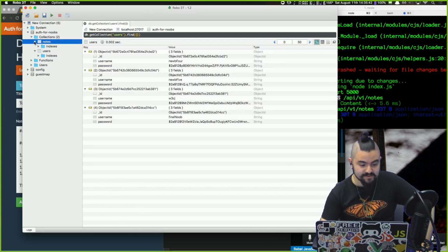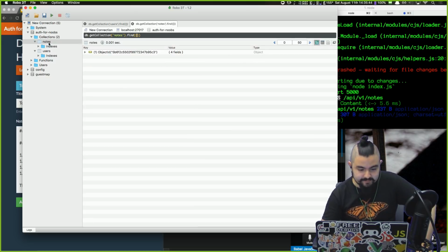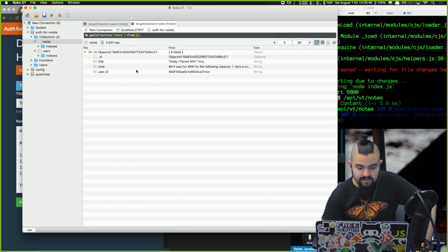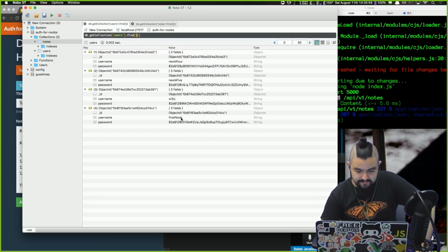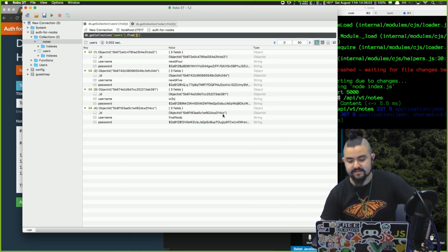But now we have a notes collection, and if we look at it, there is one note, and it has some stuff in it. The user ID, take note of this: 5B6F183AE5, it ends in CC. And if you look in our users, Final Newb's ID is 5B6F, and it ends with CC.